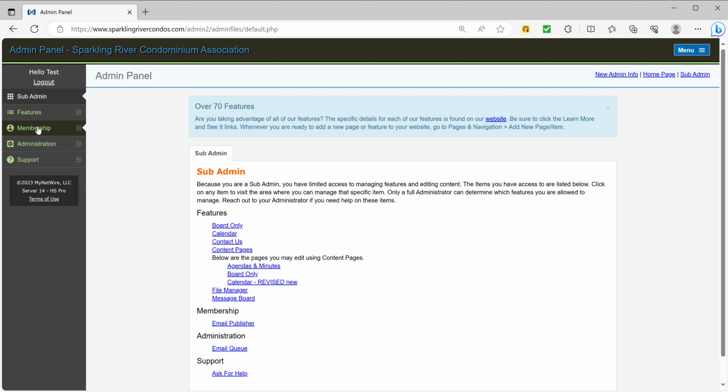Notice over here on the left, on the admin panel, these menus are highlighted in green. There's a little plus key here. If you plus it, it will open the things you have access to. If you click minus, it will collapse it. So membership, plus minus, admin, plus minus, open, close. The email feature is under membership.